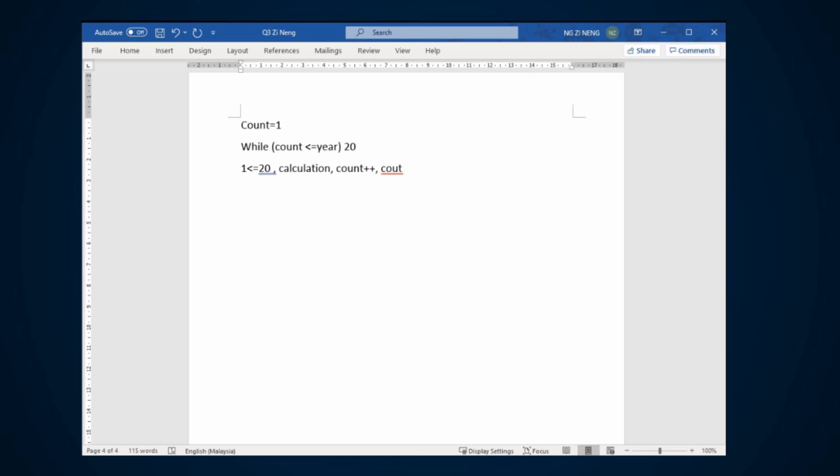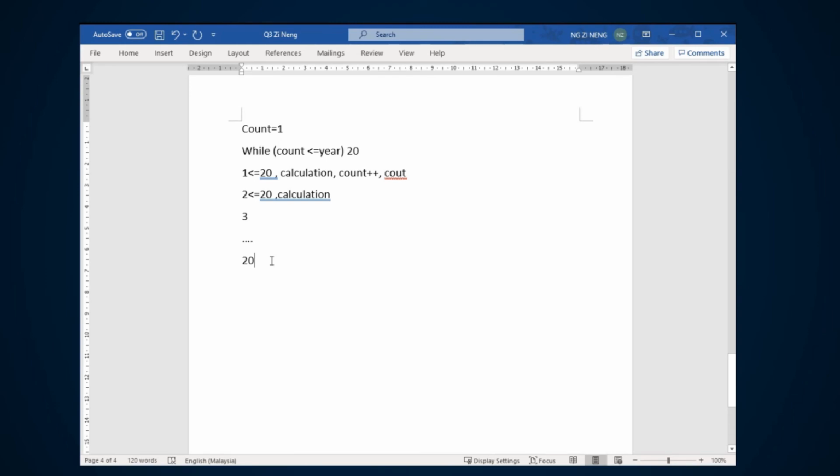And then next the loop begins again because 2 is smaller than or equal to 20, and repeats all the things inside the part. Then 3, 4, until 20. After the part 20 is true, and we loop, then it comes to 21 equals to 20, and here it is false. Then it will close this looping, and it comes to the end of these questions.